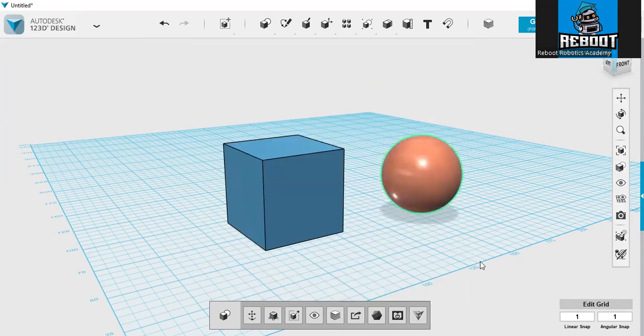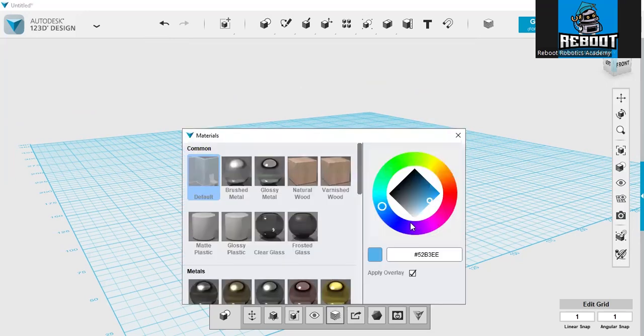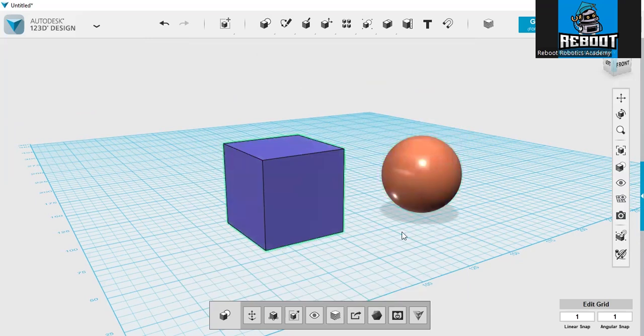Now you can see the color of that sphere will change. Now I'm changing the color of that cube. Click on the cube, then click on the material, then change the color. Now you can see there is one outline on that cube.